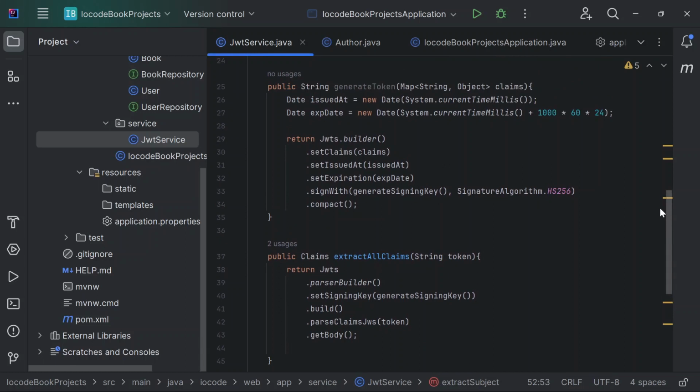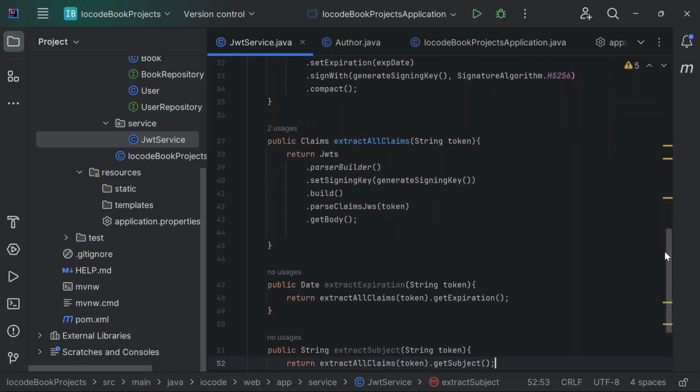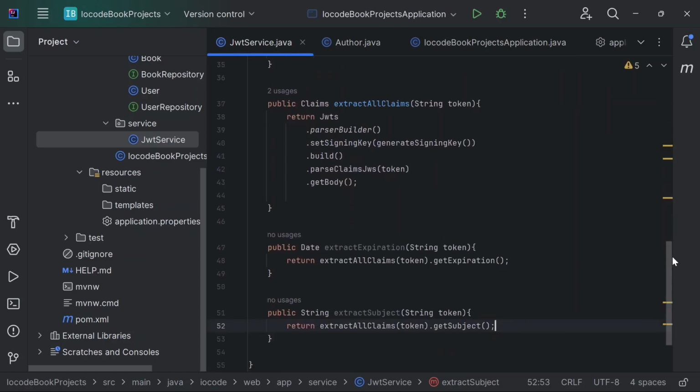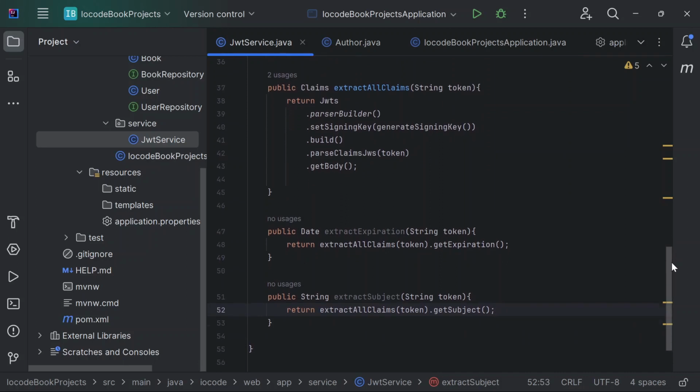But then you see I'm going to pass in the subject as parameter to this function, or perhaps as one of the claims that will be in our map object, to ensure that we'll be able to extract the subject too from our JWT token. So I think for now, this is pretty much what we need: the extract expiration date as well as the extract subject.